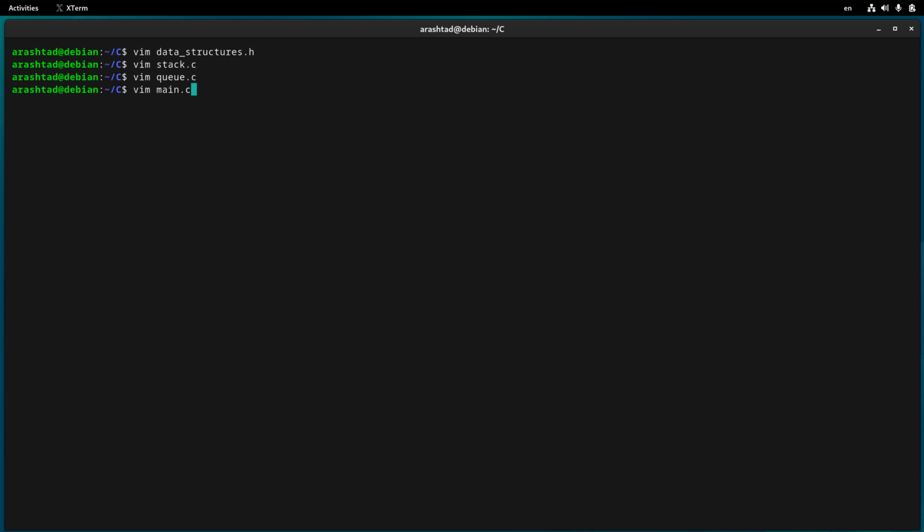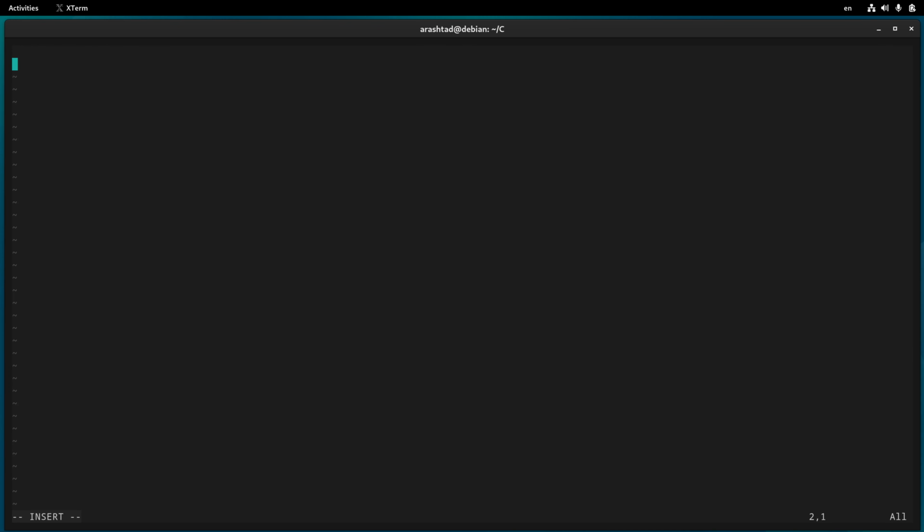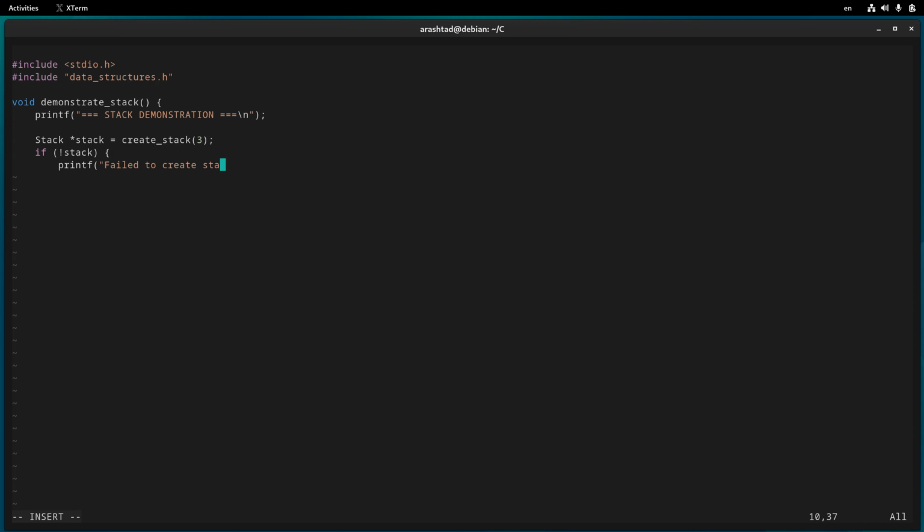Now create the main program to demonstrate both data structures. Include standard input-output and our header file. Create function to demonstrate stack operations. Create a stack with initial capacity of 3. Push 3 values onto the stack.